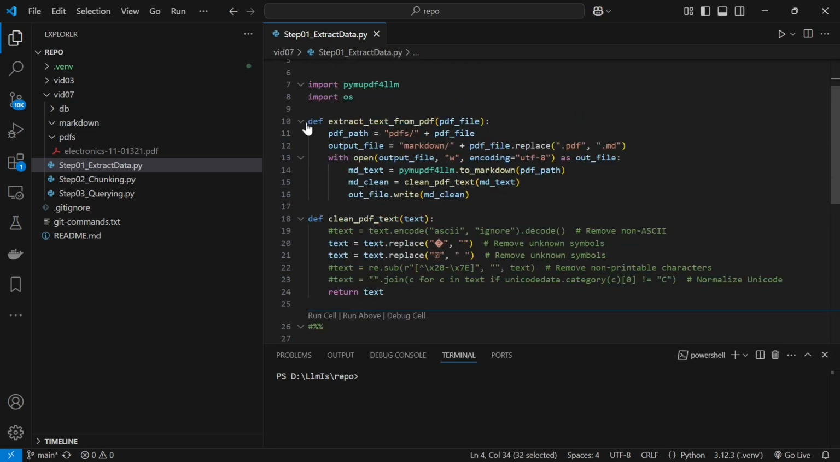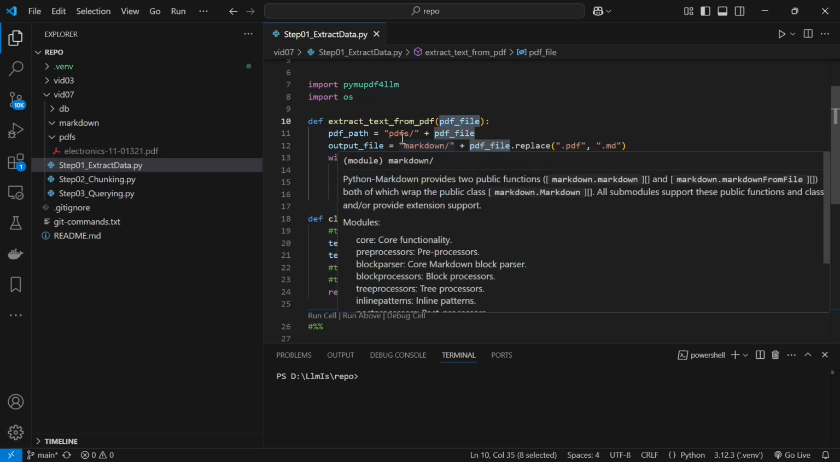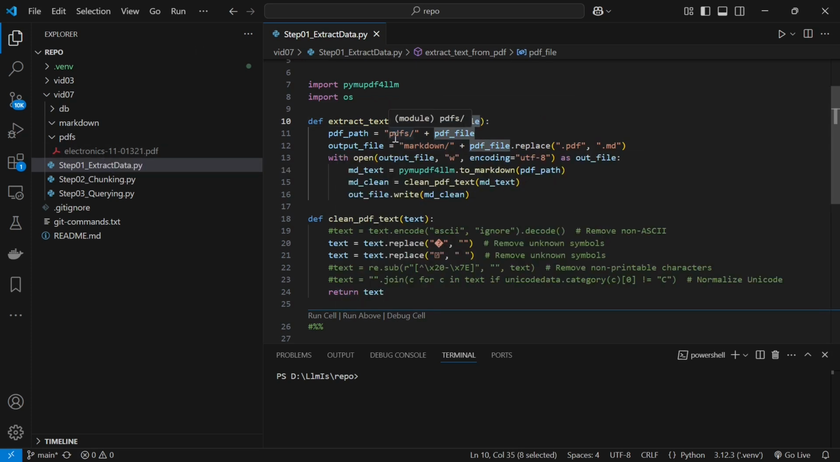Then I prepared these two small functions. The first function will simply take the PDF file. So here we have only this PDF file, and then it's assuming that the path is known. So this is this PDFs folder here, and the output file will be written inside this markdown folder here. And then as you can see here, we are opening the output file where we want to write our output. And then we are simply calling the PyMuPDF for LLM to markdown and giving it the path for the PDF folder. That will give us back the markdown text.